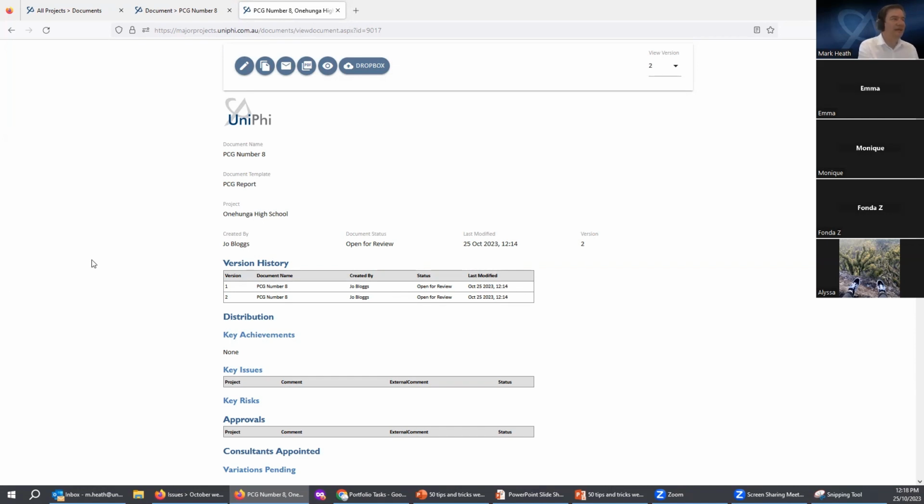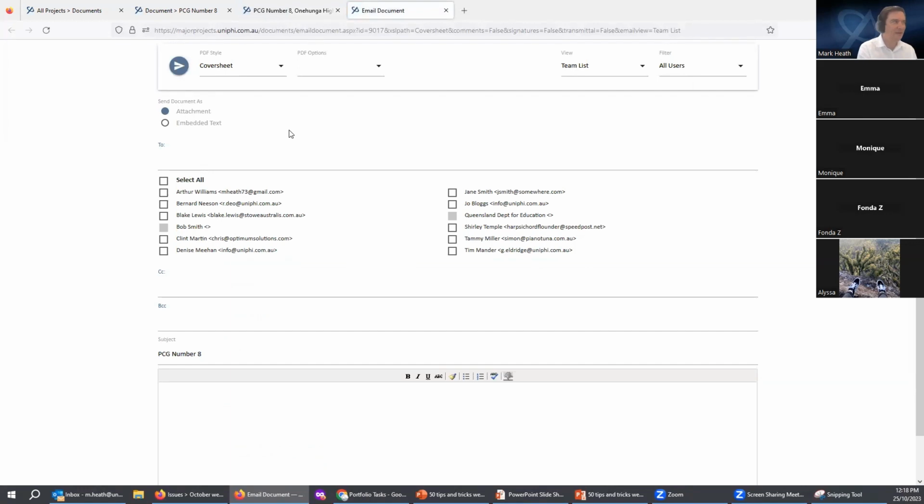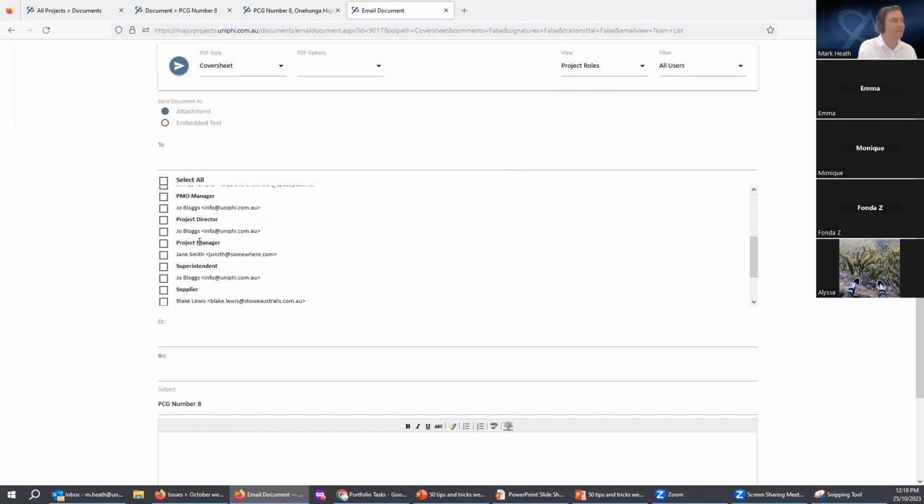And then finally, when I want to email this document, it is possible to configure UniPhi with distribution lists. And the way you do that is you use the roles of the system. And so you could create a role link called newsletter, for example, and put people into that role. And when you select project roles, you can see there's 2 clients here. I can just tick client and it'll go to everyone, or tick, wherever there's a lot of people, team member.